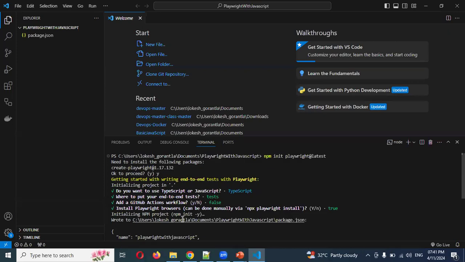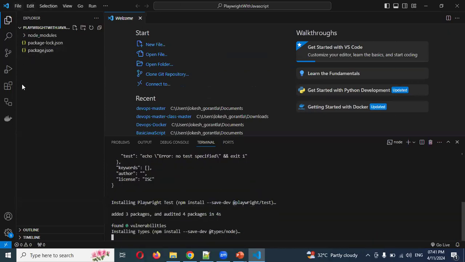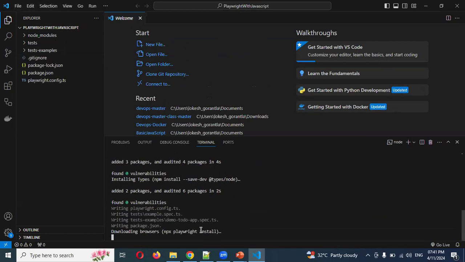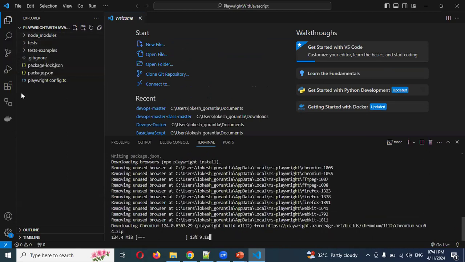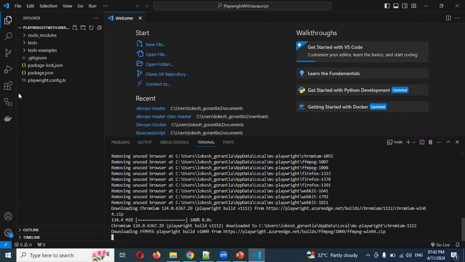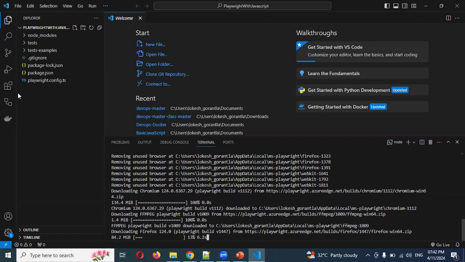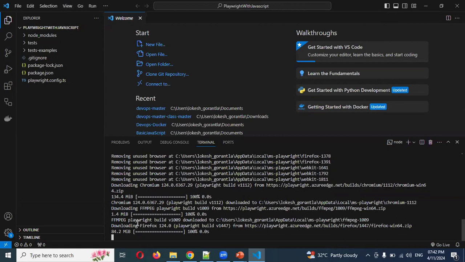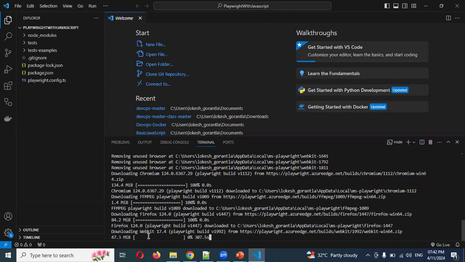See, everything is created. Now you can see it is still going on. Downloading the browsers, npx and all. You can see all the things are being downloaded. It will take a couple of minutes. See, everything is downloading now. Previously it downloaded Chromium and Firefox, now it is downloading, and WebKit is also downloaded.